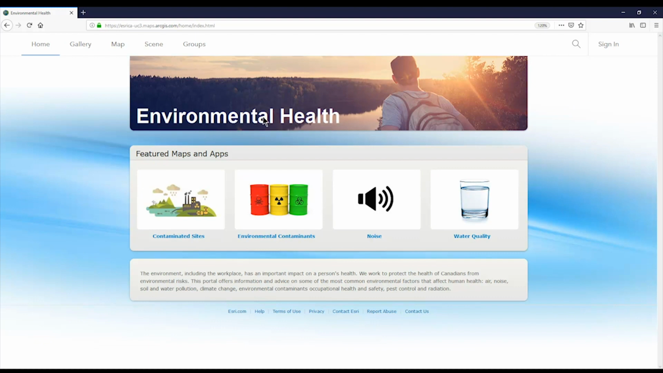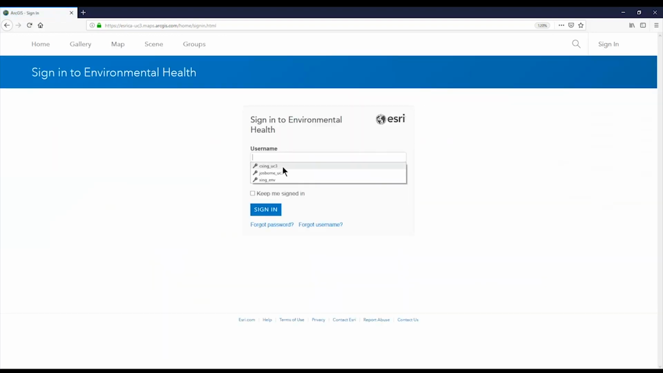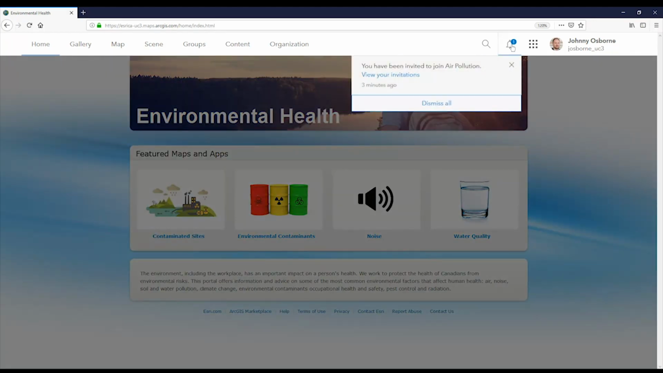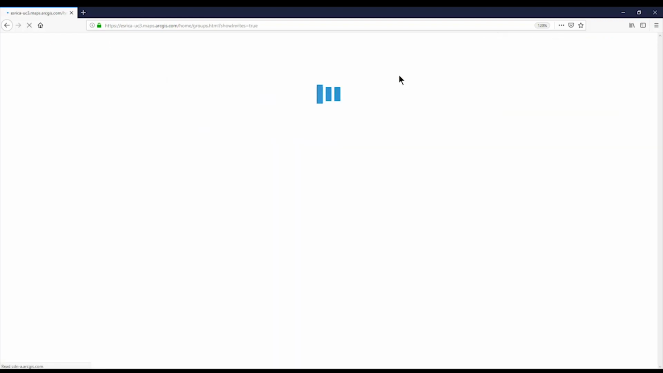So here's his ArcGIS Online organization that he uses to monitor environmental health. That air pollution information is sure going to be handy for him. He'll log in with that same identity that we sent the invitation to, and we'll see here that he has a notification which basically says you've been invited to join the air pollution group. So we can view that invitation.